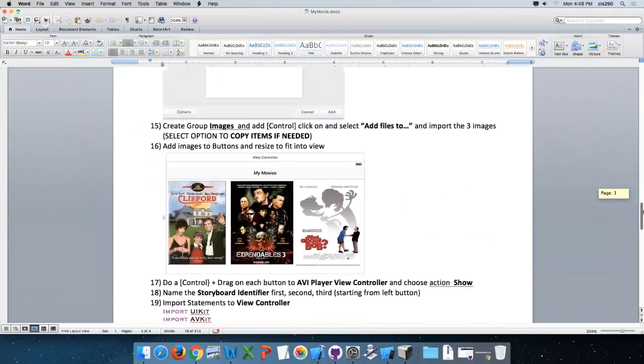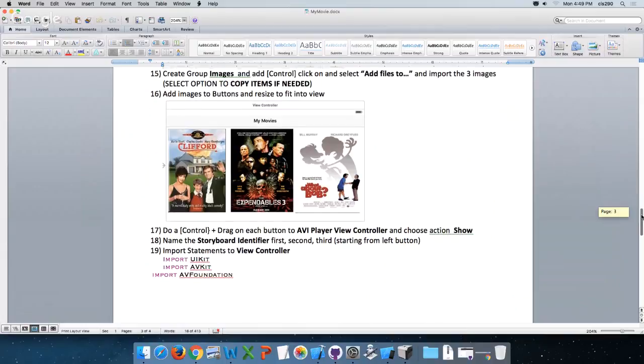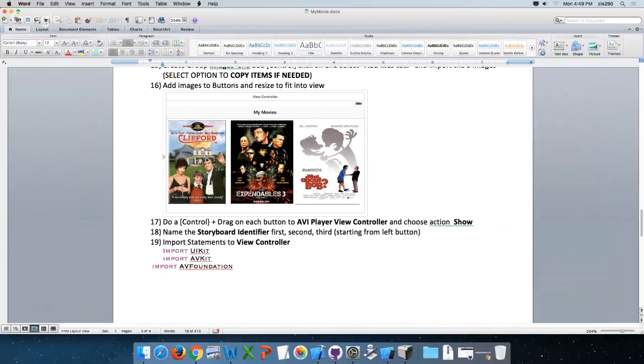Number 15, we'll do the same thing with images. We'll add the 3 images, and we'll make sure the option to copy is checked. Then for those buttons that we've added, we're going to actually use the images on the buttons' property. So these are actually buttons that you're seeing on the overhead for Clifford.